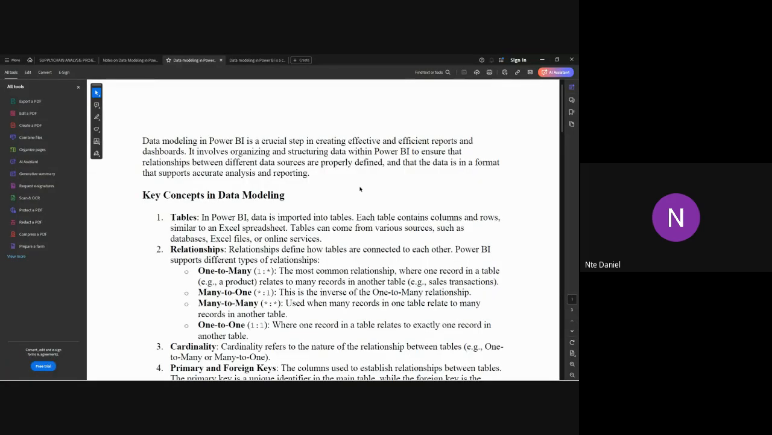So now, like I said, data modeling in Power BI is a crucial step in creating effective and efficient reports and dashboards. It involves organizing and structuring data within Power BI to ensure that relationships between different data sources are properly defined and that the data is in a format that supports accurate analysis and reporting.